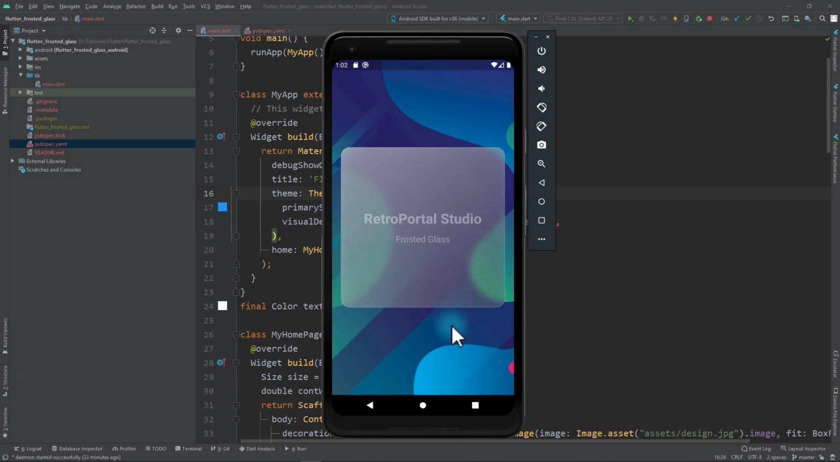And in this video we're going to be taking a look at creating this frosted glass look in Flutter. It is a bit performance intensive, but it sure does look cool. So without further ado, let's get started.